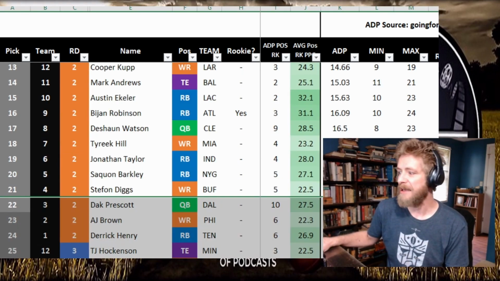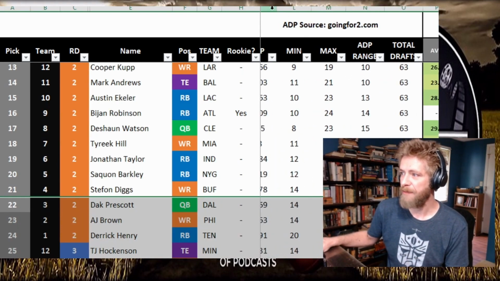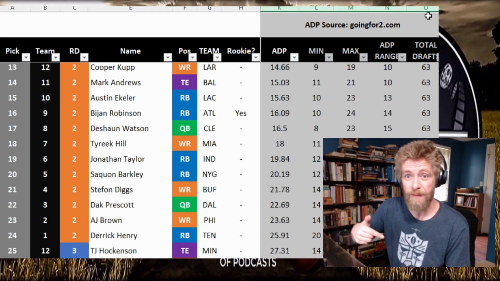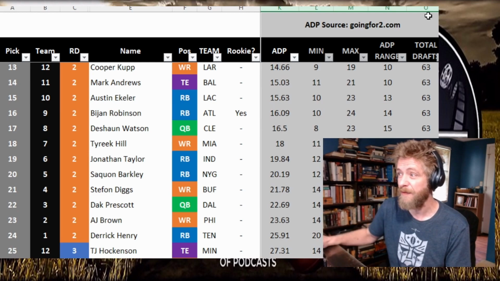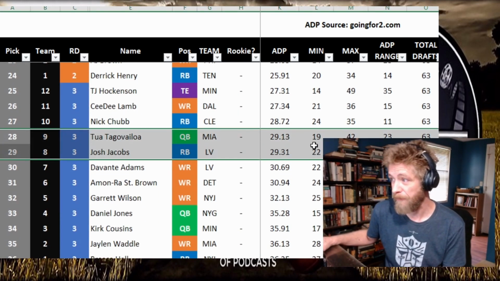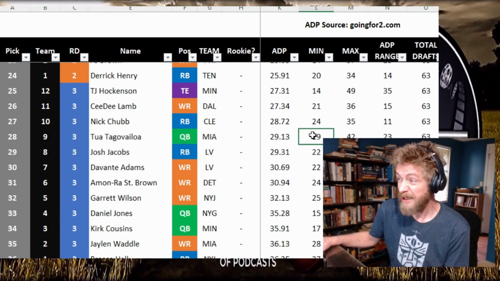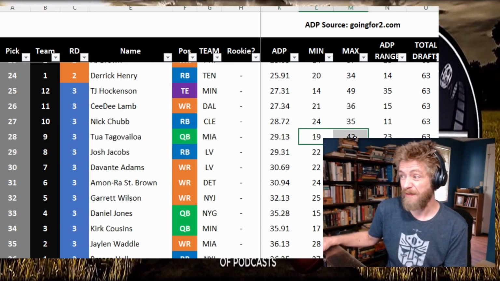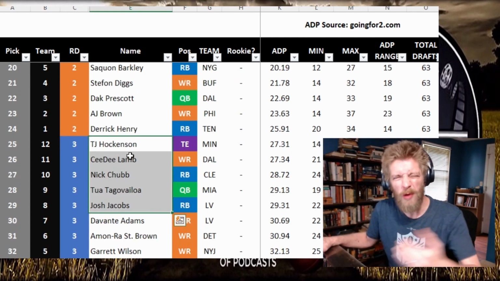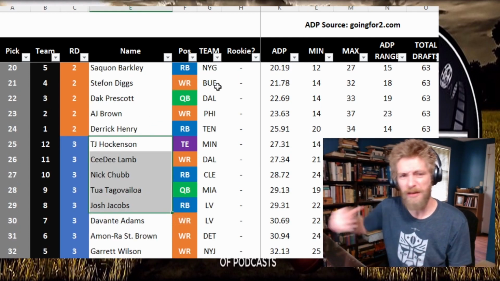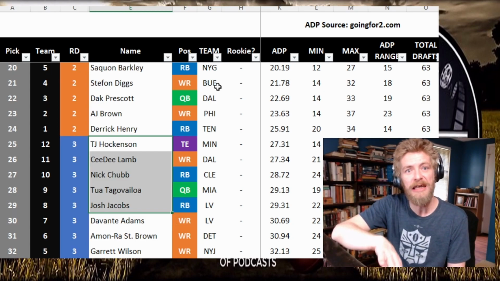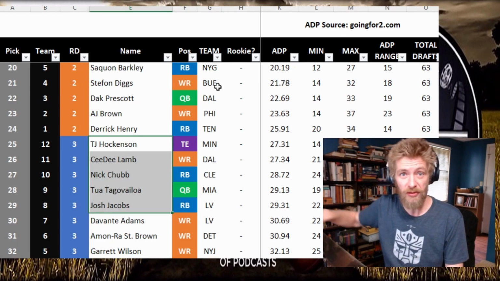You can also see the ADP range. The ADP source is actually goingfor2.com. Definitely recommend checking them out and hitting those follow buttons of the people putting out the ADP for Scott Fishbowl. Thanks to Going for 2, you know that, for example, Tua Tagovailoa is drafted on average between pick 19 and 42. You can get a good sense of who will be available to you at your next pick, so you can, as I like to do, try and plan out roughly how I'm building this team and which direction it might be good to go in.